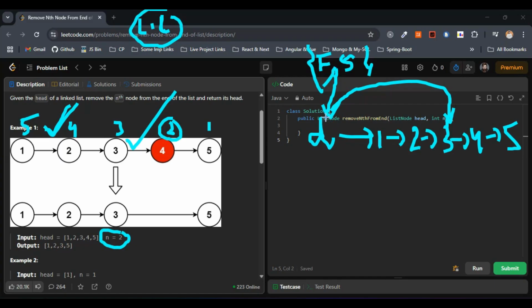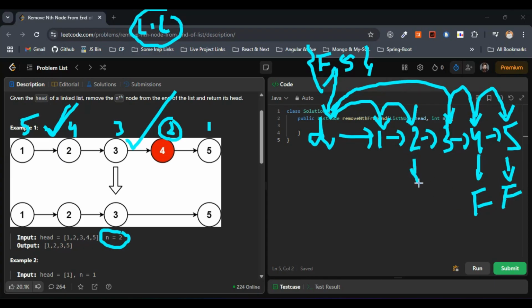At the fourth step, we will move both pointers one step at a time until the first reaches the end. First we will move first from 3 to 4. Now first will be at 4, and second will be at 1. Next we move first to 5, and second will be at 2. Now second is at 2 and first is at 5.